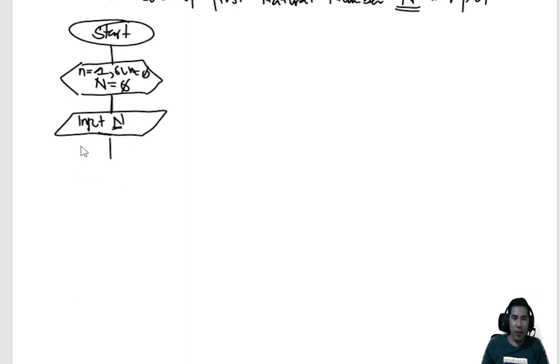Okay, so after that, input the value of n. You will start now with the decision. Okay, saying, is 1 or the counter less than or equal to the value of n. So, confusing. Anyway, it's not confusing because it's small.